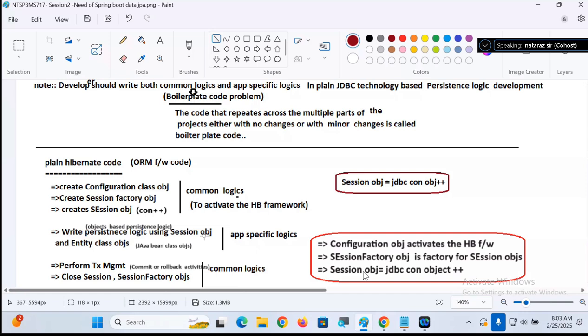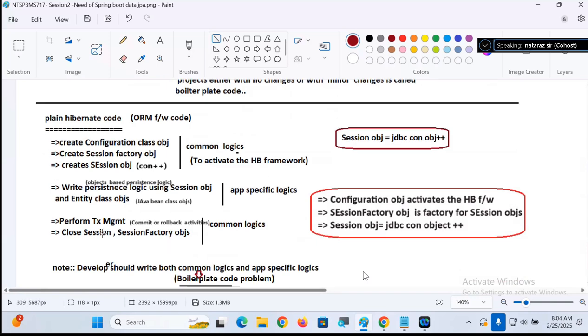Write persistence logic using session object, but what? Objects based persistence logic and entity class object. This will change application to application, requirement to requirement. That's why application specific logic. This is common logic. What is the last one, guys? Perform transaction management. Close session factory objects.